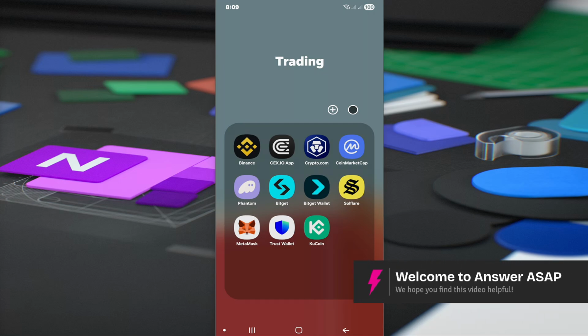Welcome. In this video, I'll show you how to transfer XRP from Bitget to Trust Wallet.